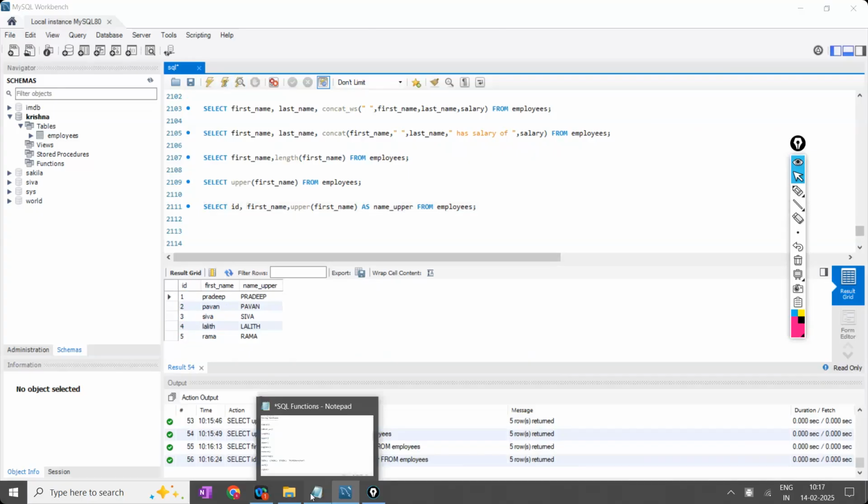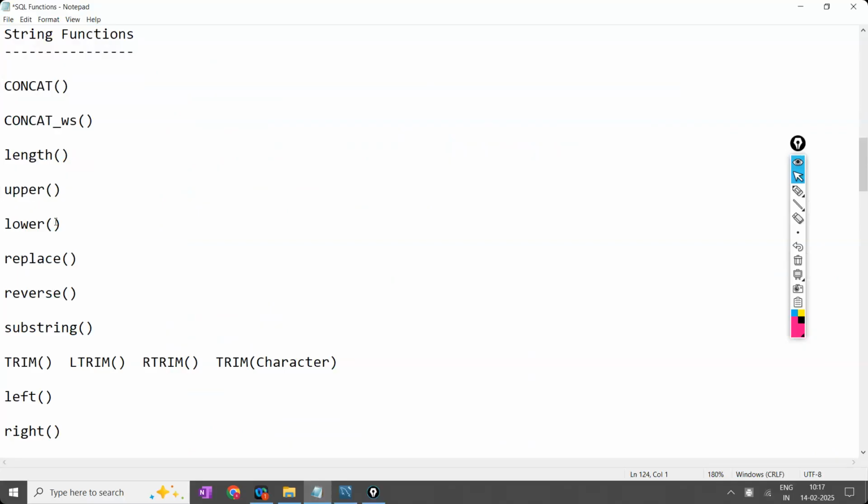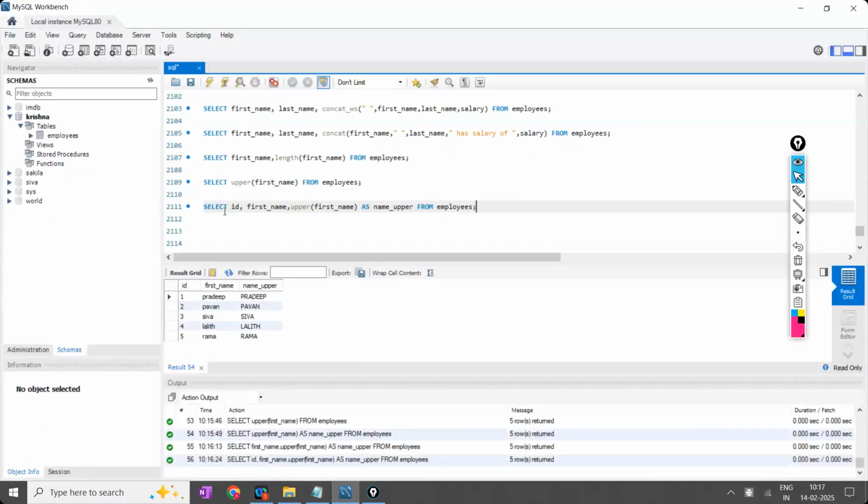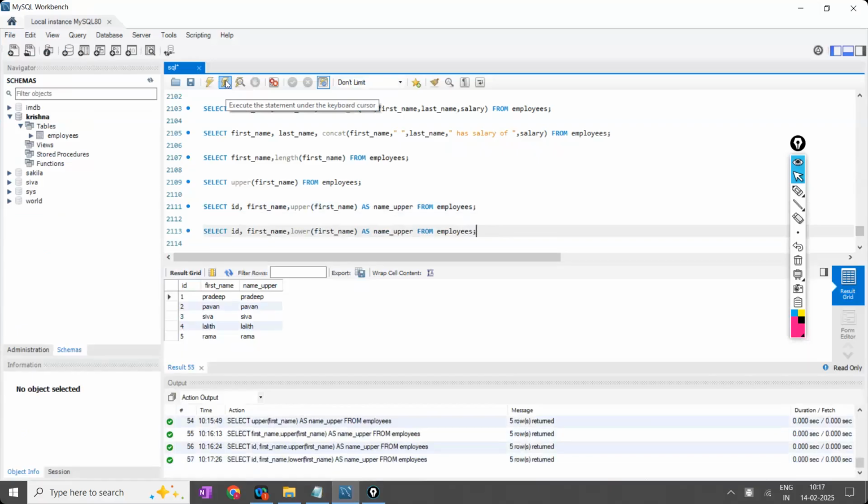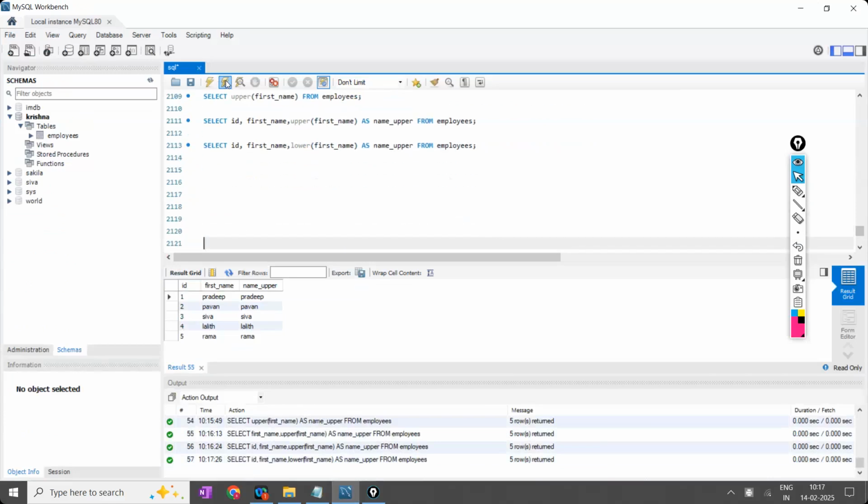Coming to the next one, upper is clear. Similarly, lower. What is meant by lower? Lower means lowercase. Everything will be converted to lowercase. Instead of upper, lower. Okay, and you're going to get everything in lowercase. Is the point clear? Either everything in uppercase or everything in lowercase.